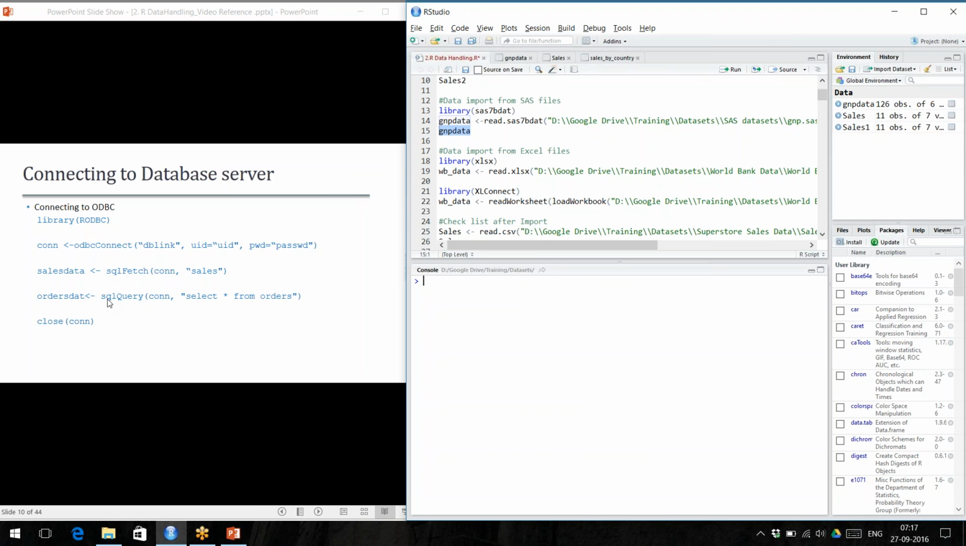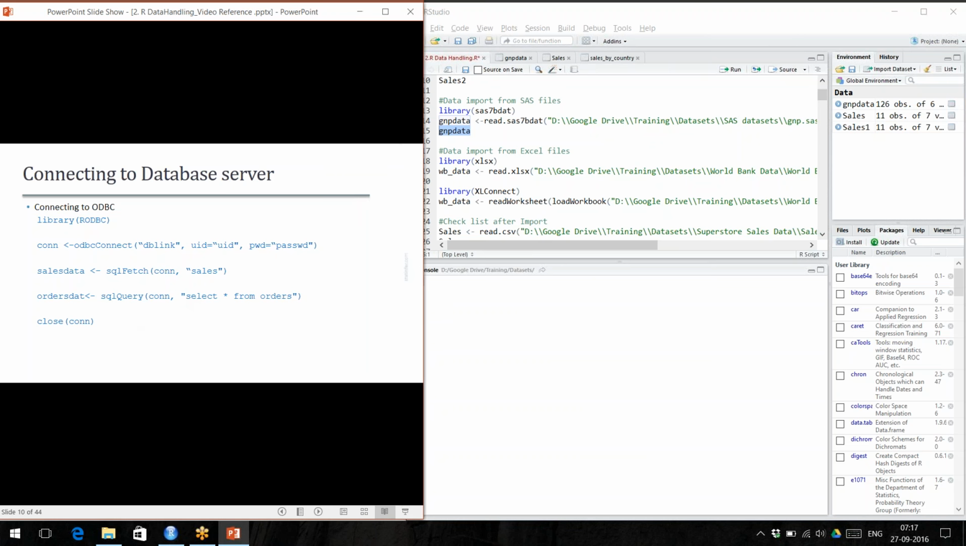If you really have access to any database, you can try this out. If you have access to a database where you have a user ID and password, you can try this out. This works as it is. You can use this. Make sure you are installing RODBC. RODBC is the library or the package that you need to use.